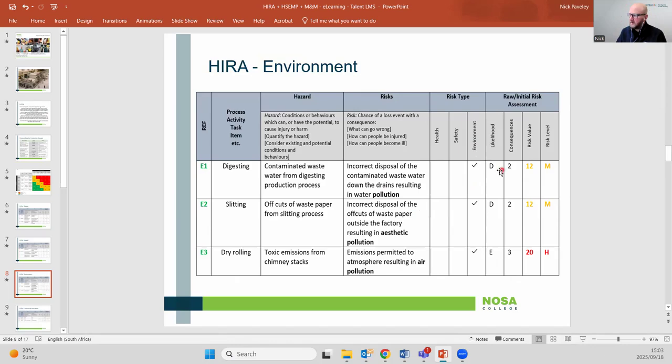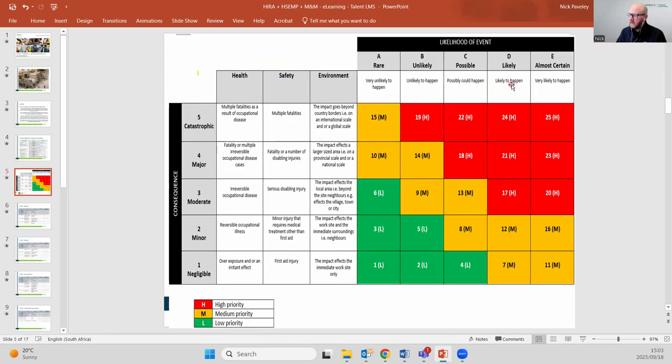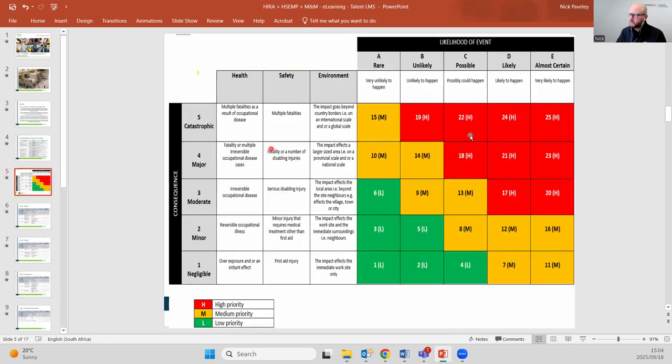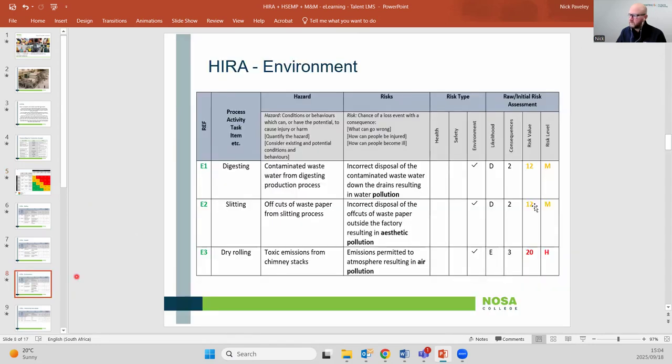And looking at my evaluation for E1, I've got a D2, 12 medium. So I go back to the matrix. D, likely to happen. 2, for the environment, the impact affects the work site and immediate surroundings, i.e. the neighbors. D2, 12 medium. I've got the same evaluation for E2, for my aesthetic pollution. D2, likely to happen. 2, the impact affects the work site and immediate surroundings, i.e. the neighbors. D2, 12 medium. Same, 12 medium. And my E3, those emissions that are being permitted to atmosphere, that's resulting in horrible air pollution.